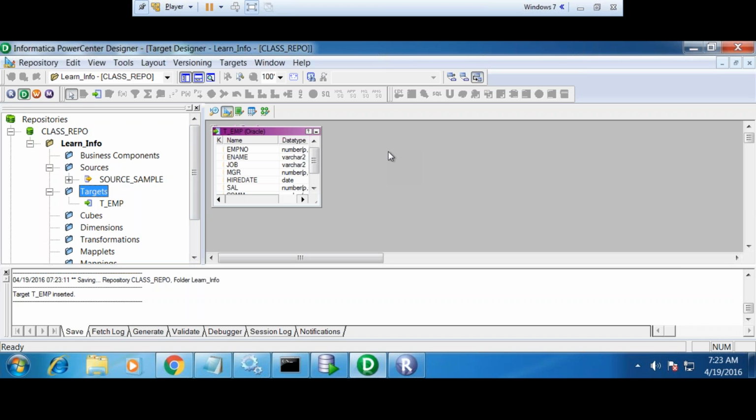Okay. Now you have to design a mapping, which connects the source and target and does the transformations. For that you have to go to mapping designer.